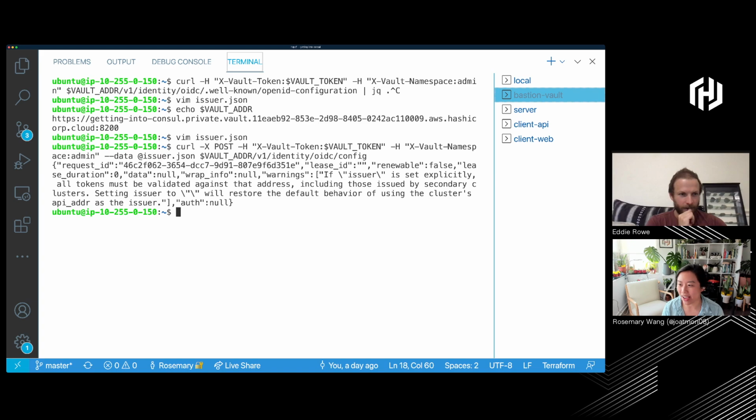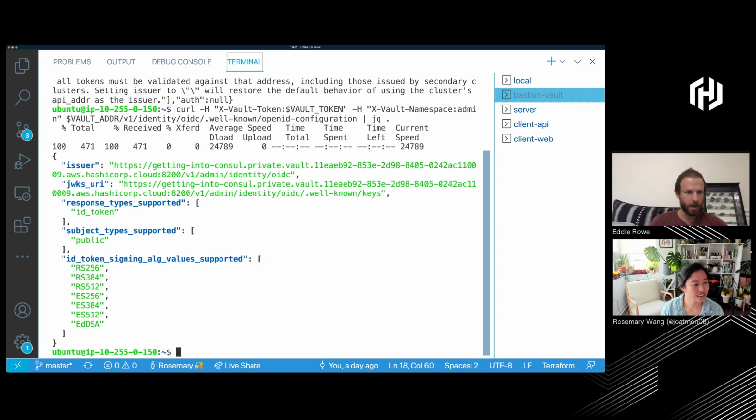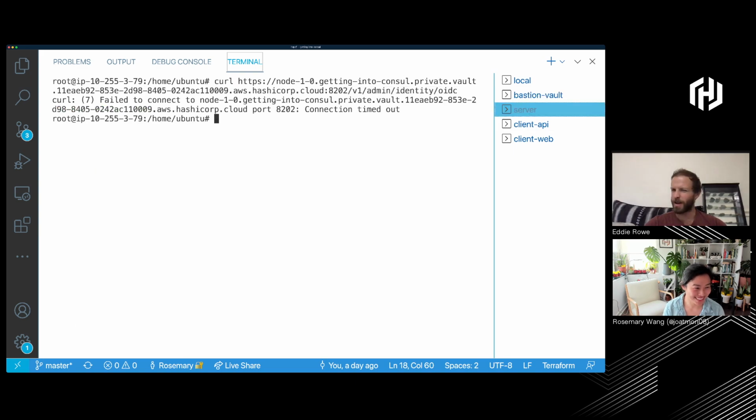Is this good or bad? Oh yeah, it's good. This is good. So now if you run your curl to read that well-known config, let's make sure it says what we set. Ta-da. Yay. Okay. Did we break it? This is a cautious yay.